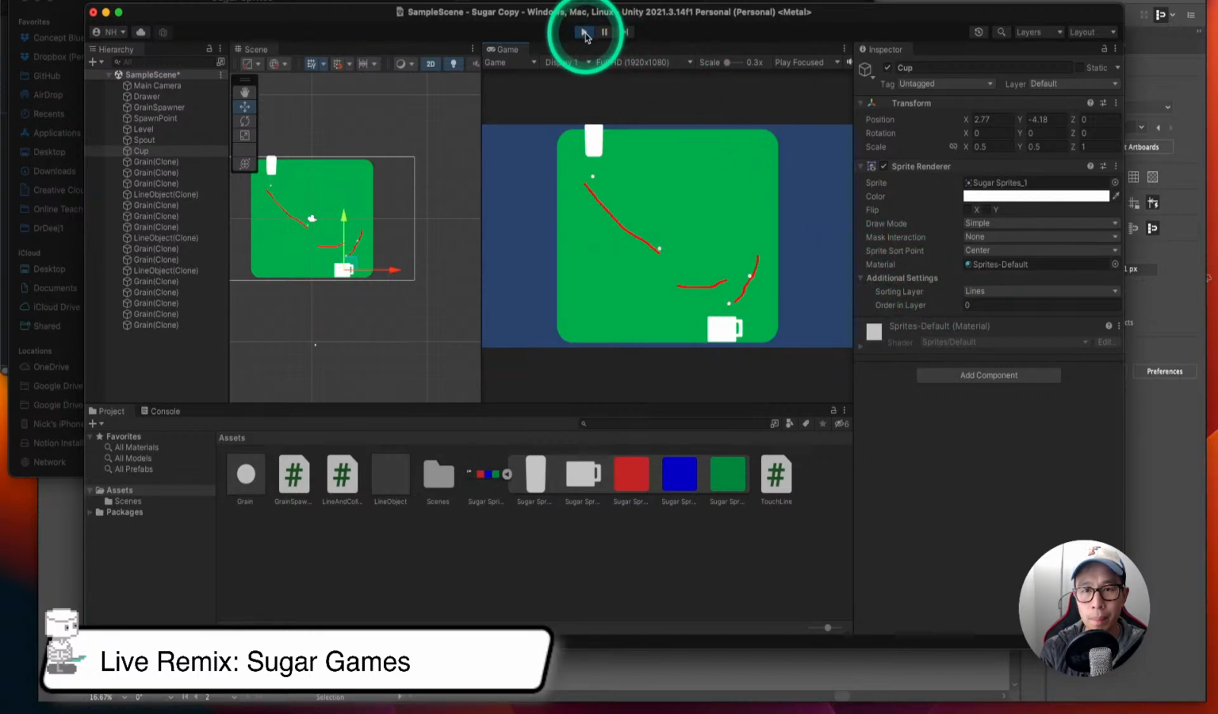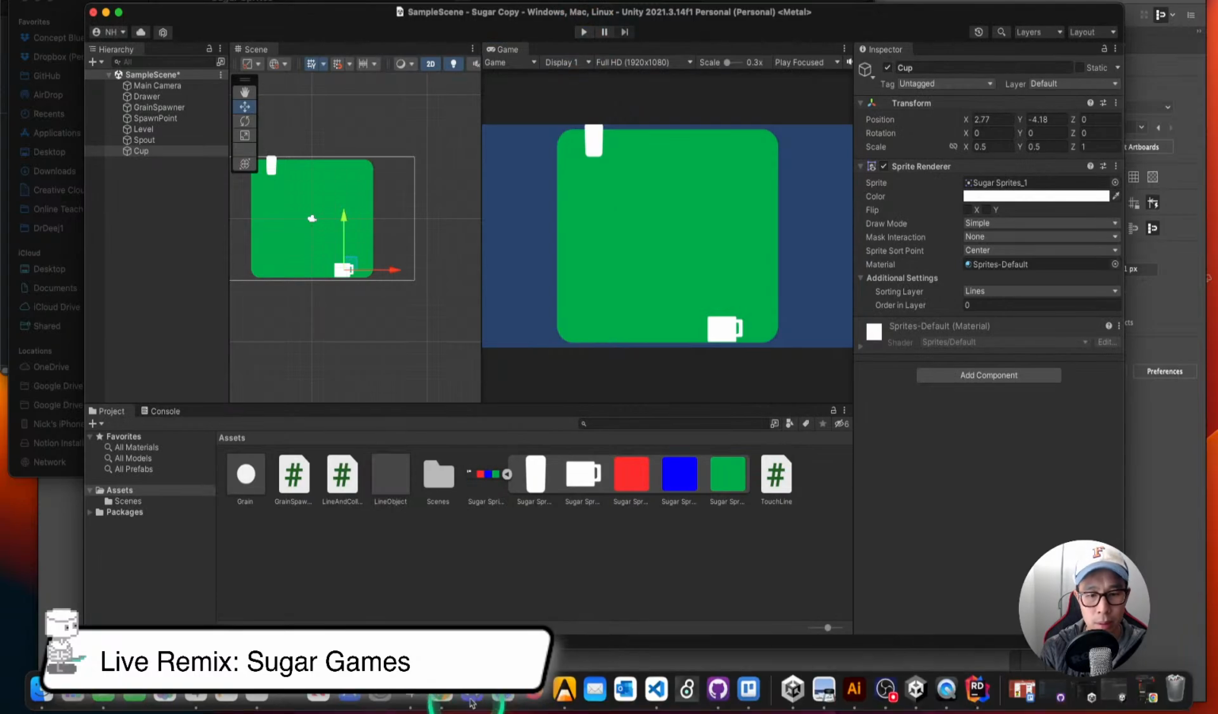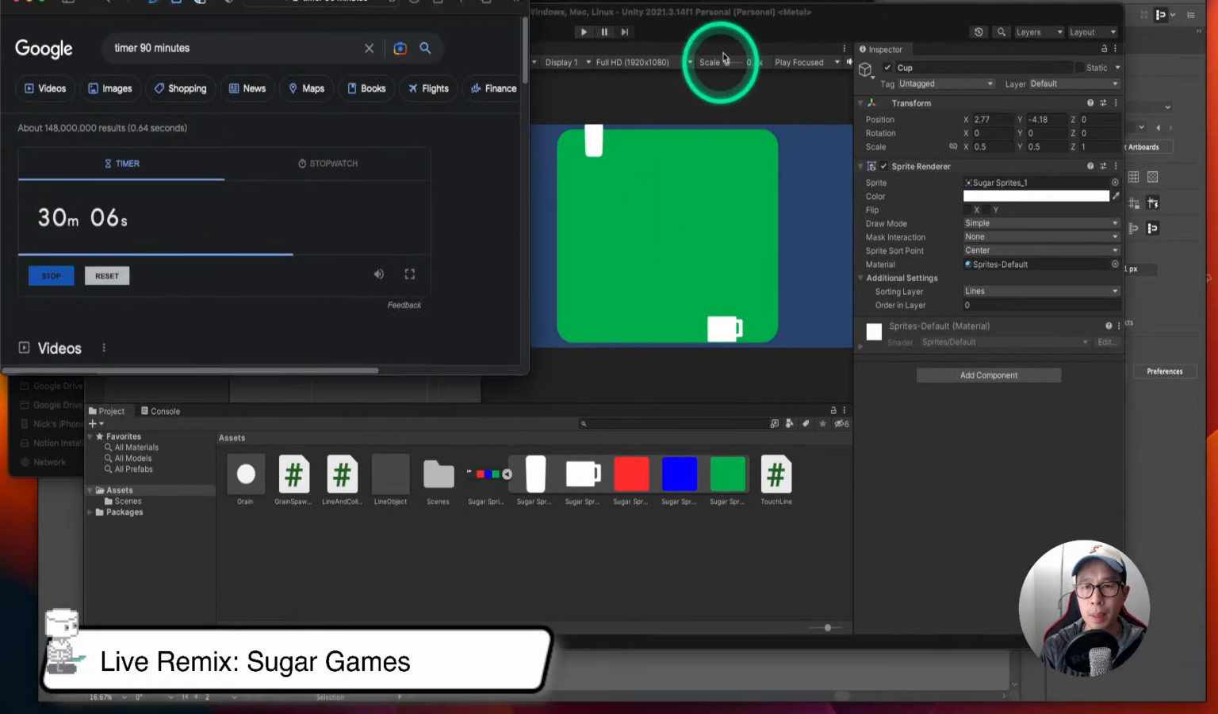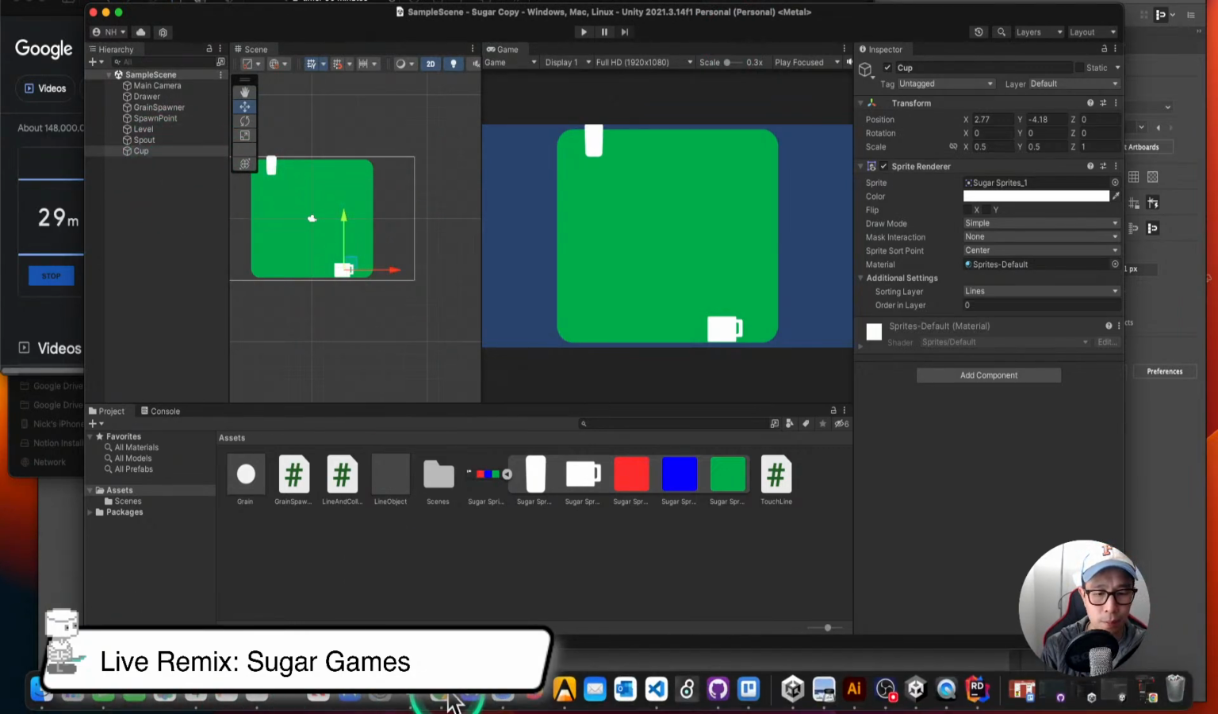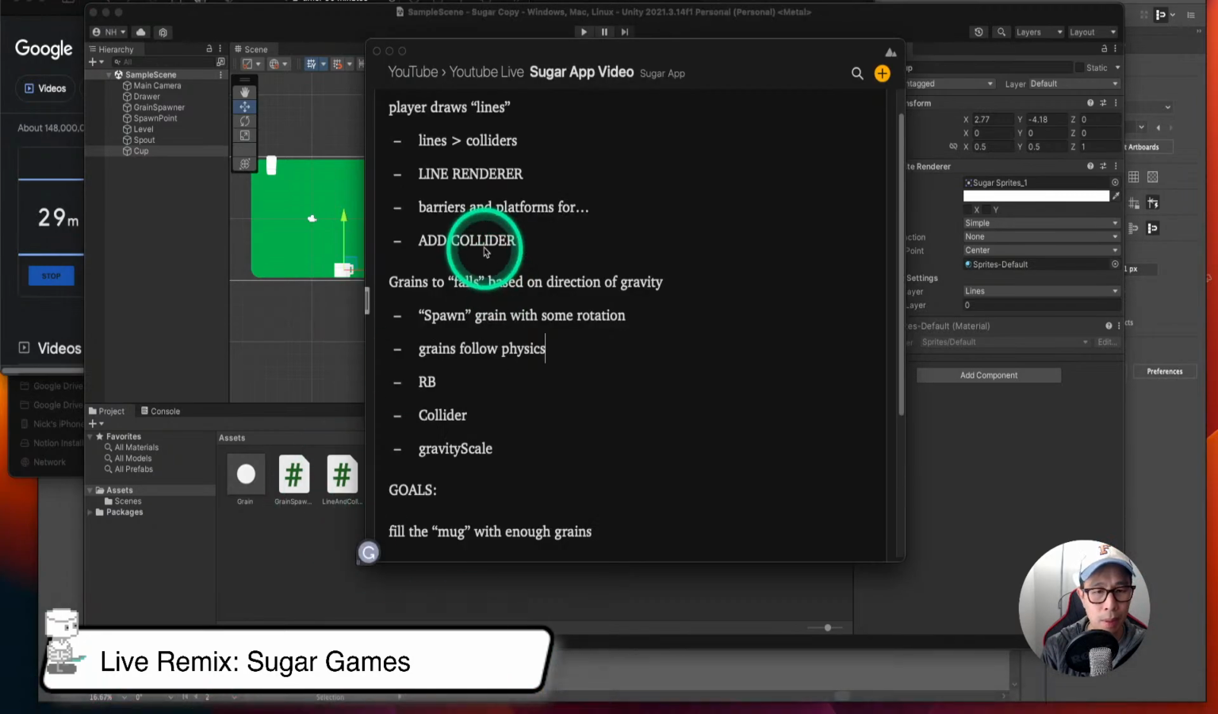Okay, great. We're getting there. Let's see how much time do I have left. 30 minutes. Super. Feeling pretty good now. Now what do we want to do? We said that there was one aspect that I might feel kind of tricky about, and this is going to be the grains fall with some rotation.